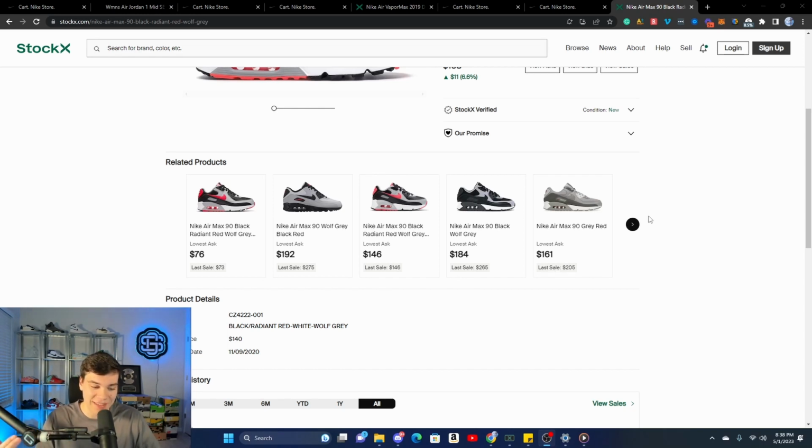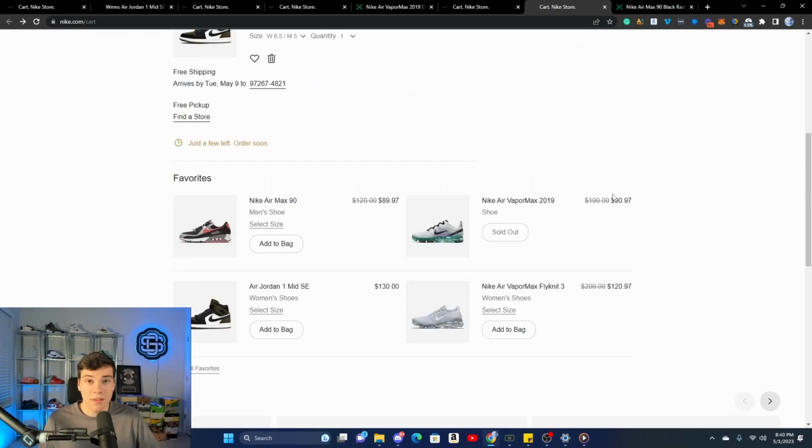Sadly, it doesn't have Goat consignment, so I can't actually consign this shoe, which kind of sucks, but it is what it is. And we're going to cover later in this video what Goat consignment is, because I've already talked about how you can use the Nike backend to buy shoes from there and instant Goat consign them, which is essentially sneaker dropshipping. It's really cool. So here's another shoe that was in my favorites earlier, these Vapor Max 3s.